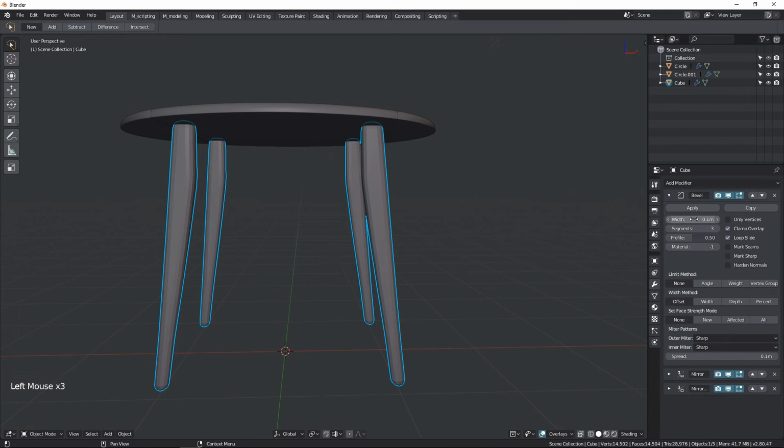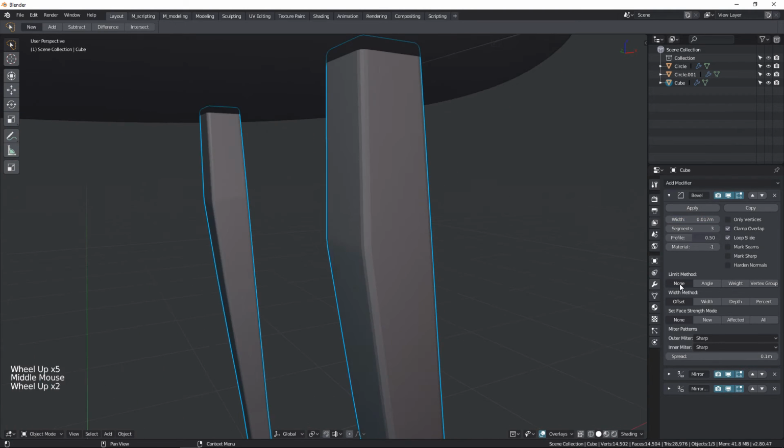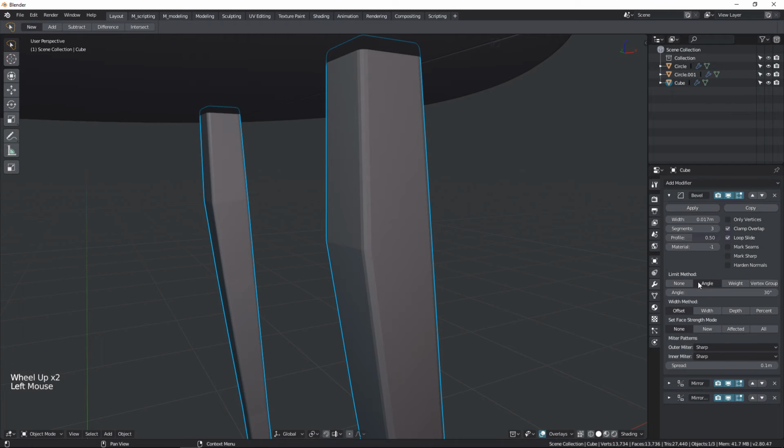3 should be fine, and let's bring the amount much lower, even more than that, I think. Switch it to angle again. It's gonna catch that piece, or no, it's not catching that piece. So something like that should be fine for now.